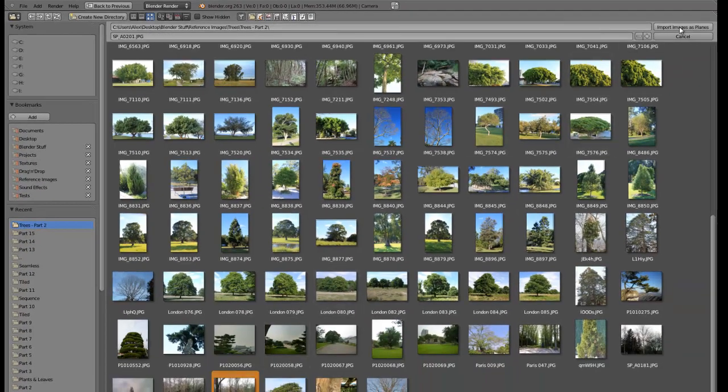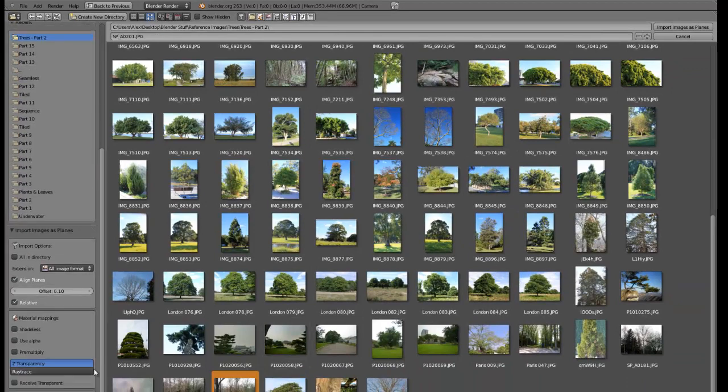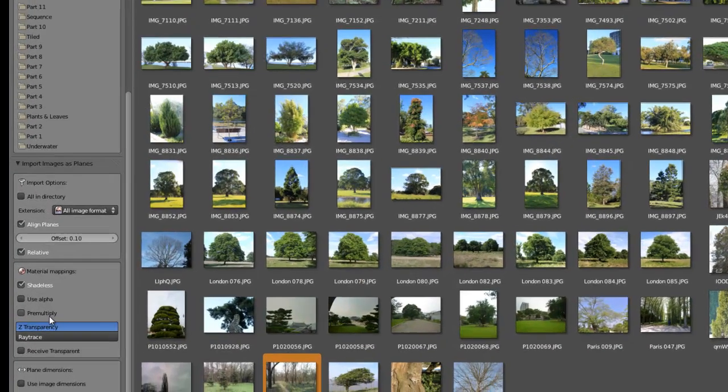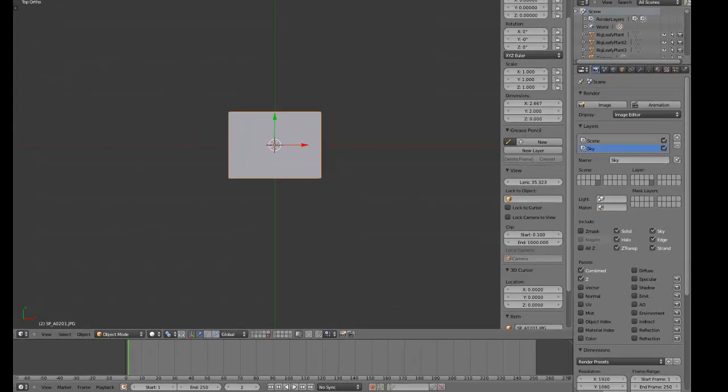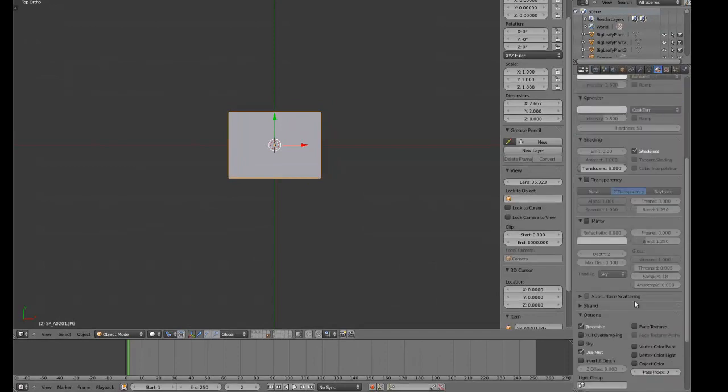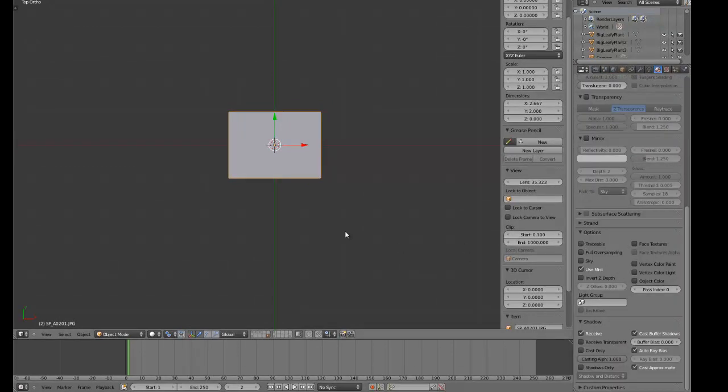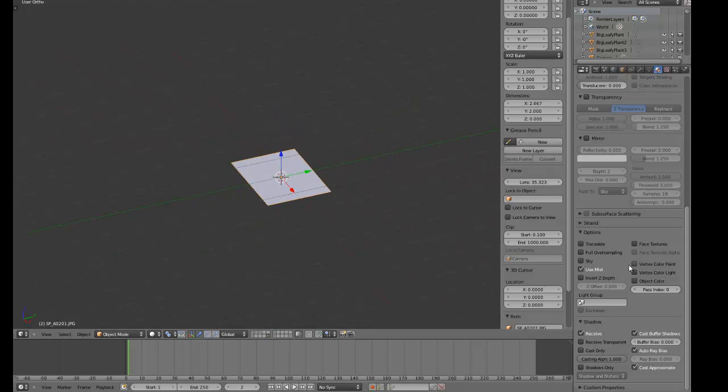Here it is, and we're going to want to go down and tick shadeless. Just tick that. Import it, and make sure that if we go down here, we uncheck traceable, and that way it won't cast any shadows or anything. Because I don't want it, just uncheck all this stuff.